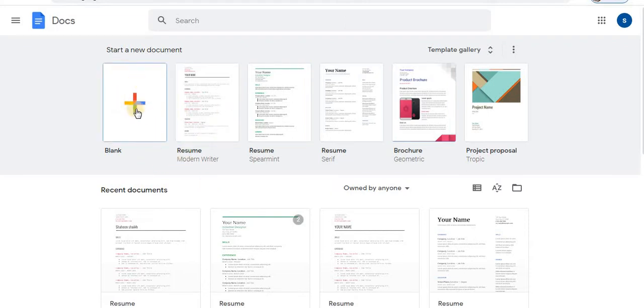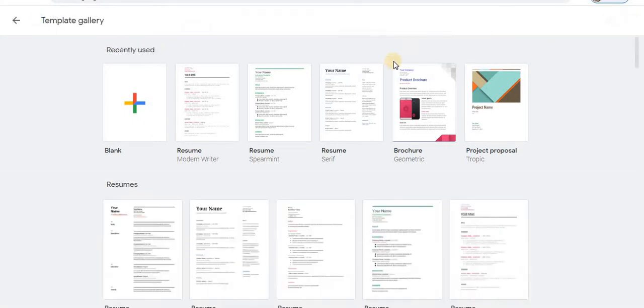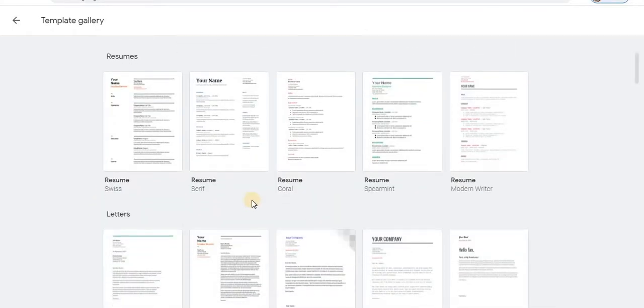Here a blank document is available, different resume options, brochure, project proposal. Click on template gallery. As you can see, different samples for resumes are available. Scroll down. As you can see here, 5 different templates are available.